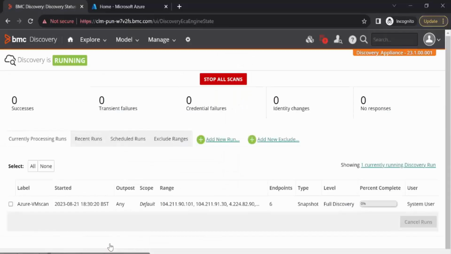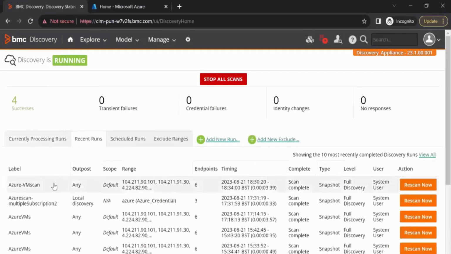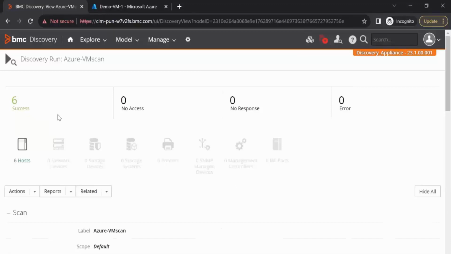Click on OK. Now the scan is running. We will wait for it to complete. Now the scan is completed. Now go to the recent run and open the run. In the discovery summary page, we can see all the 6 VMs are getting discovered successfully.